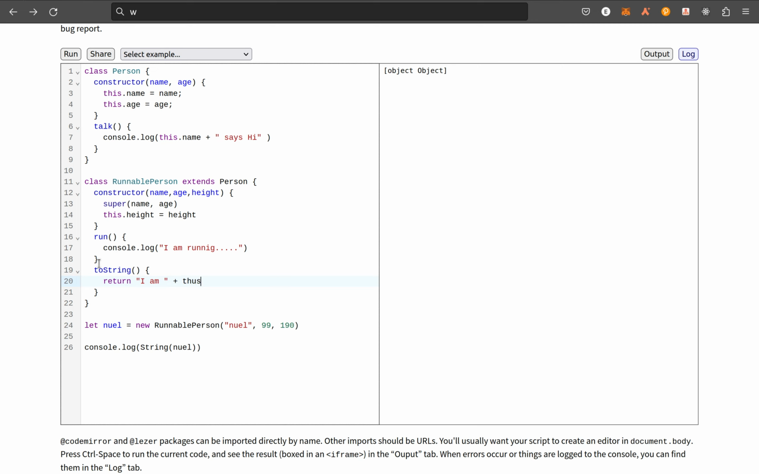so I am this.name. Now all we have done basically is to add this method to our class, and when we pass it to this String function here, we see that we call it, and we have the output like this. So this is really what polymorphism is about.